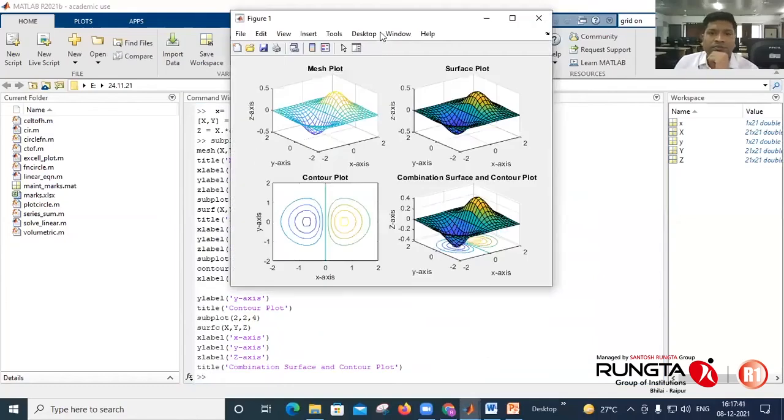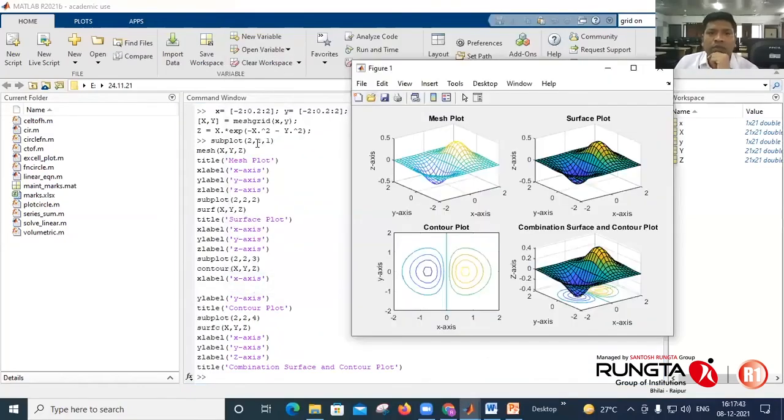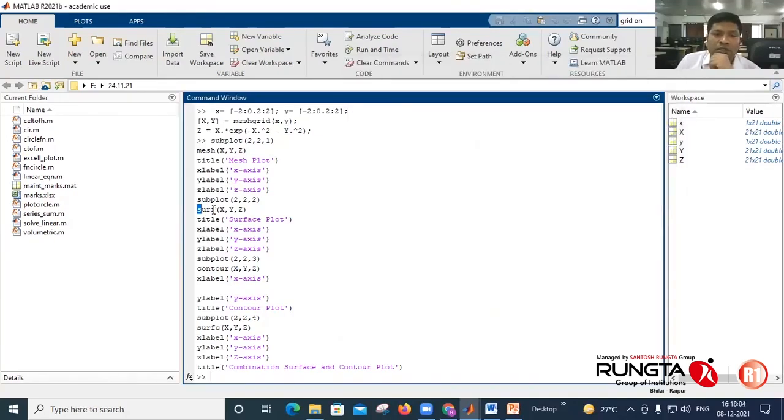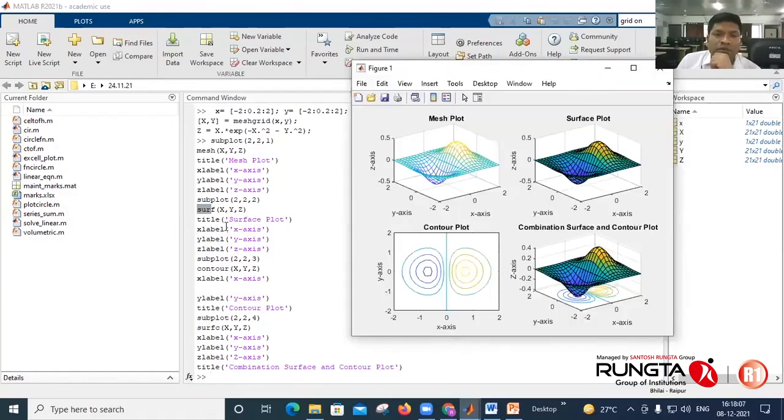Okay, so subplot 2 to 1 at first position, I use mesh XYZ. So it is only showing the meshing or mesh plot. Then subplot 2 to 2, that is at second location, I use surf, SURF. So it will show the surface. Instead of first figure, there is only meshing shown. In second, there is a surface plot.